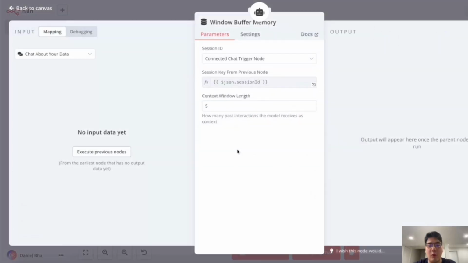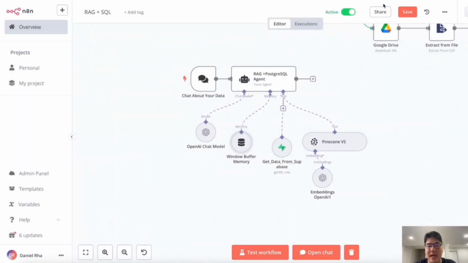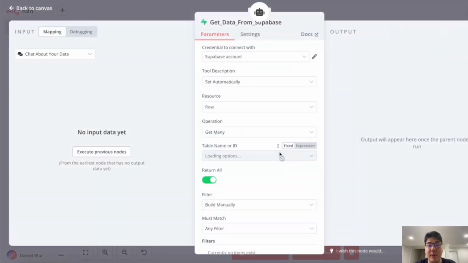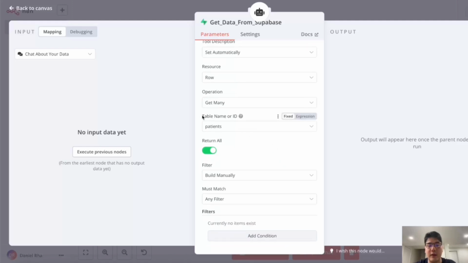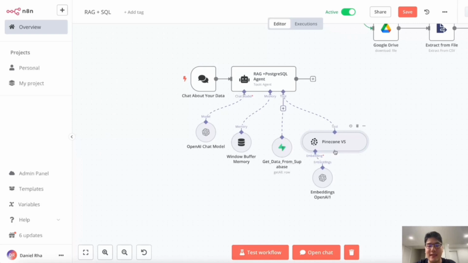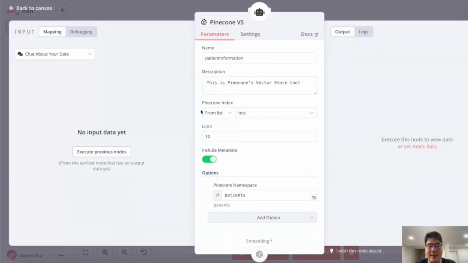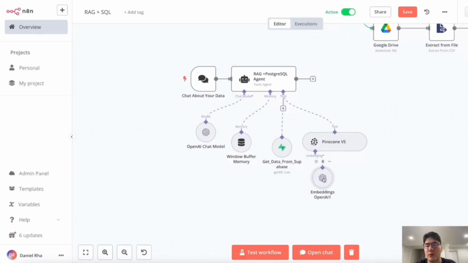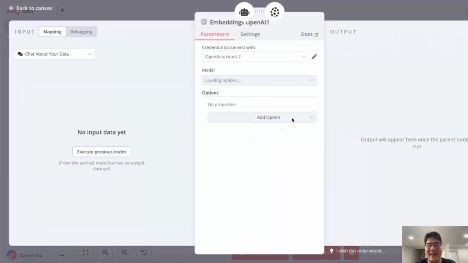And then the memory, window buffer memory, which is just a standard memory that allows it to do the basic minimum. And then the tools, it has access to the Supabase account, so it's going to be looking at the patients table here. It's also going to have access to the Pinecone vector store. You can see here we have defined the index to be test, and we're using the patients namespace. And embeddings is just the same thing as we saw initially. We needed to retrieve information as well.